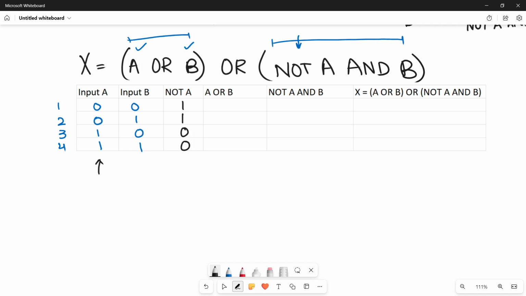Next, we have A OR B. A OR B means that you will be considering the two columns A and B and you have to add them. So 0 plus 0 becomes 0. Remember that the OR operator means addition of the binary data. 0 plus 1 is 1, 1 plus 0 is 1 and 1 plus 1 is also 1, since these are binary values. So we are done with A OR B.